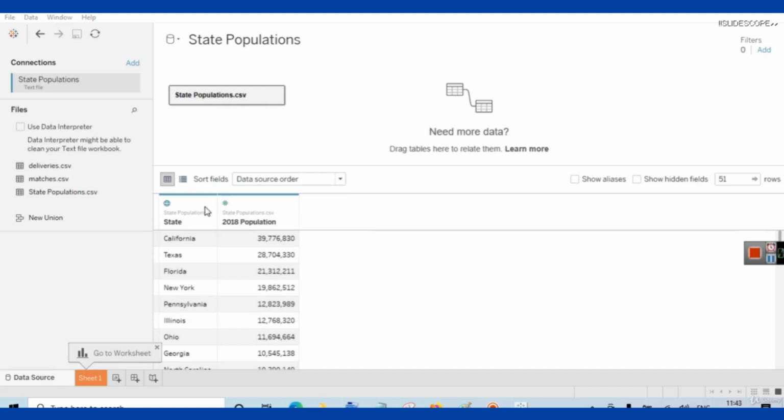You can see that we have two columns here. The first column is state and the second column is 2018 population. This is population as per year 2018, and we have different states written here. You can see a globe icon created automatically. Tableau is automatically telling us that this is state data, this is geographical data.